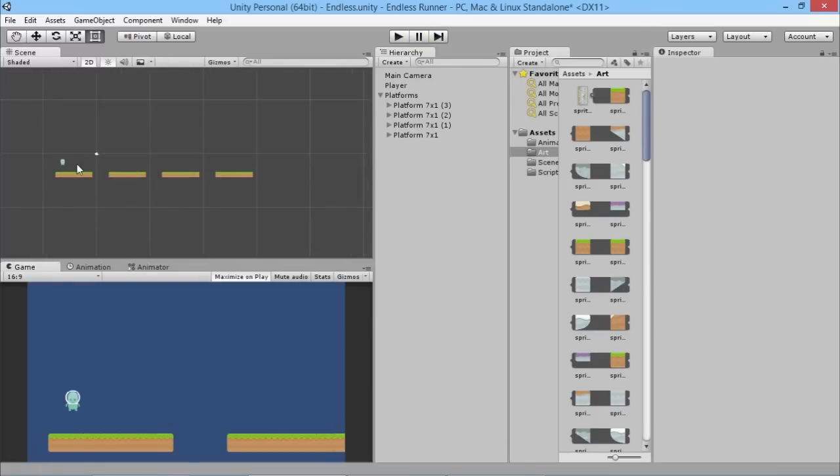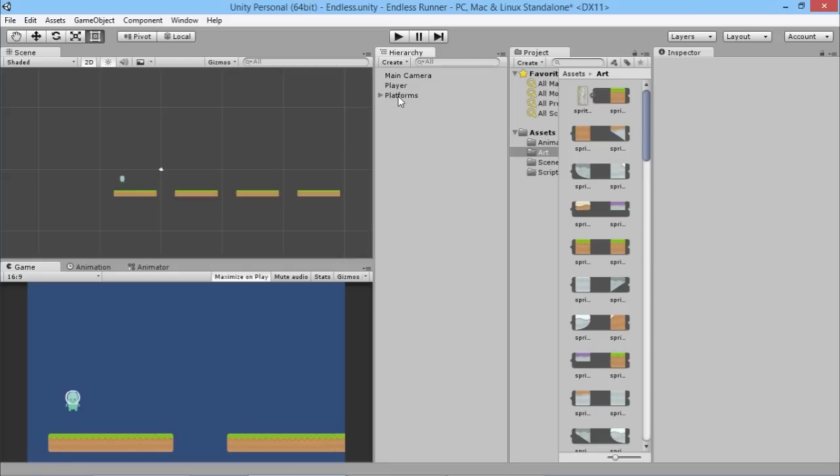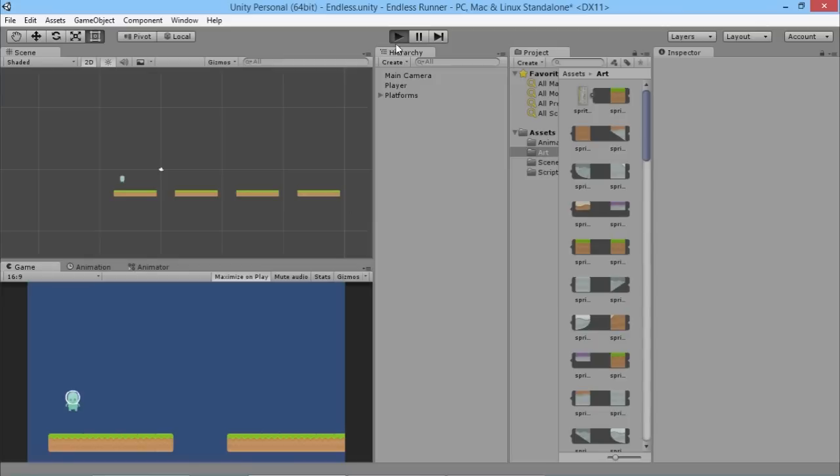So we need to create more. We could just make a whole lot of platforms and place them all the way along here, but that's not really an endless runner game. Then you're just making a big long level which is no use to anybody really. So if we go, actually just one little thing I noticed there that caught my attention that we might want to fix up first.